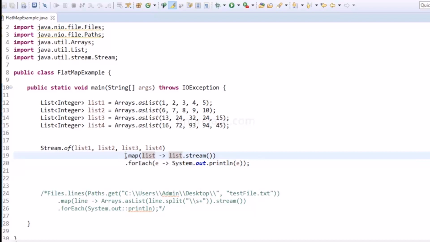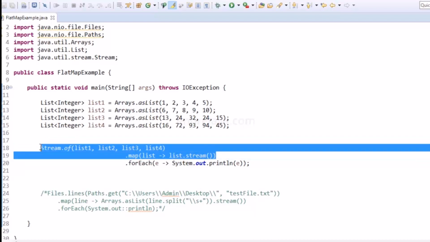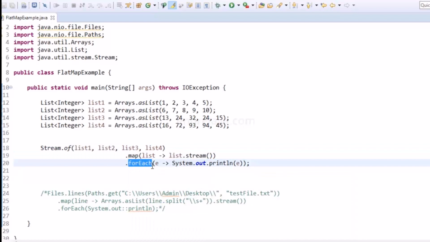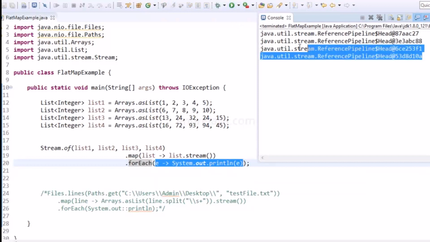So in essence, until this point, we're actually getting a stream of streams. Hope it's not confusing. And I'm using the forEach method to loop through each and every individual stream element, and I'm doing sysout. Let's see how the output looks. We're going to get a list of objects which are of type stream.